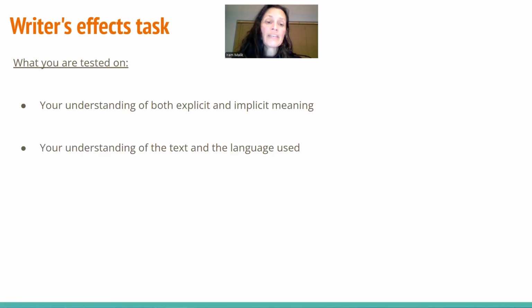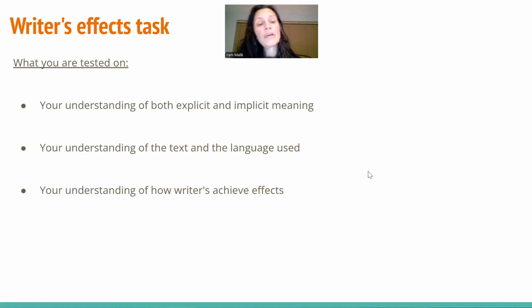You're also being assessed on your understanding of the text and the language used. So how well do you show that you've understood what you've read and that you can appreciate how language is used to achieve different effects, how writers can select words for meaning. That links onto this final bullet point. You demonstrate your understanding of how writers achieve effect. So how they influence the way the reader feels or thinks or what they imagine.